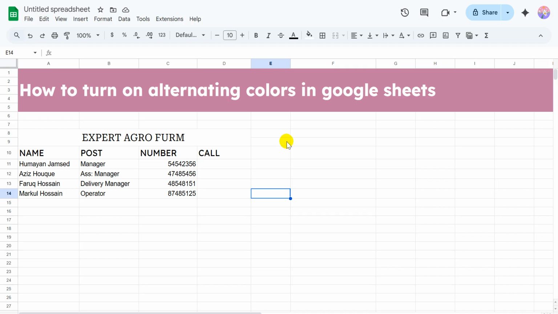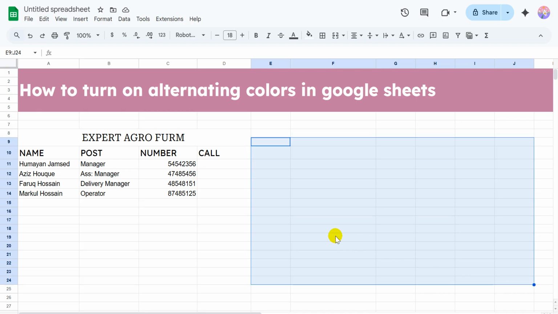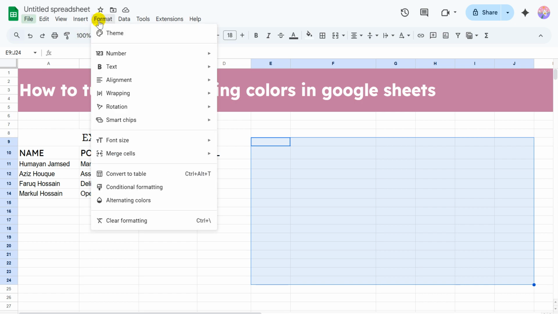At first select your cells. Now I click and drag with my mouse to select my cells. You can select cells of your own choice. Now I go to the Format menu, then select this Alternating colors.